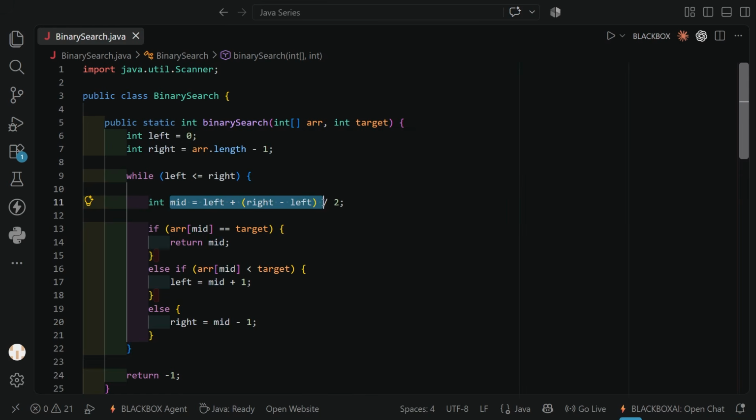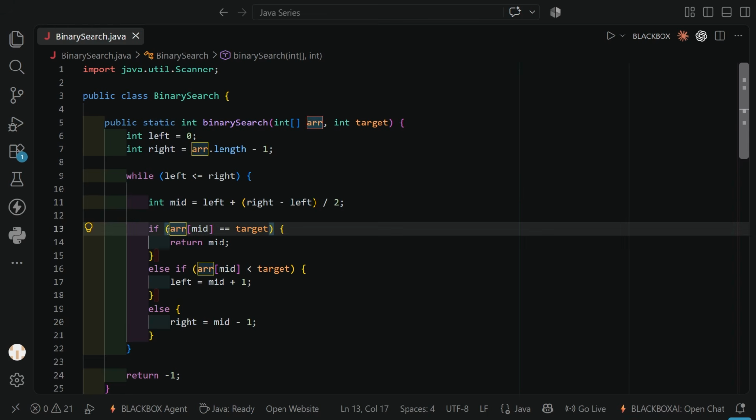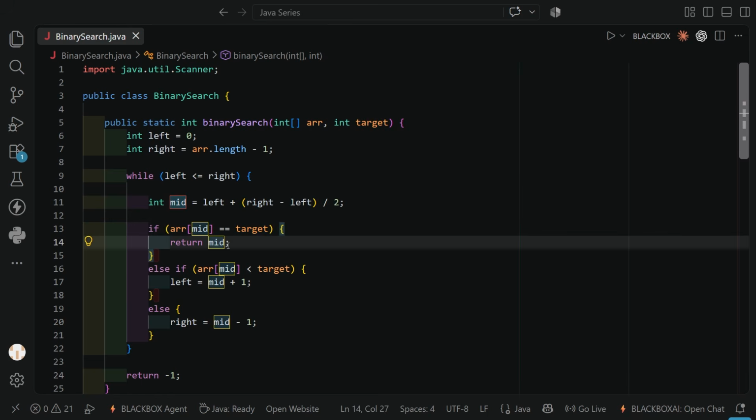Next I am calculating the value of mid where the first iteration will start. Next I am checking if the element from the mid is equal to the search element, which is indicated by target. If it is equal, then I'll return the mid element.